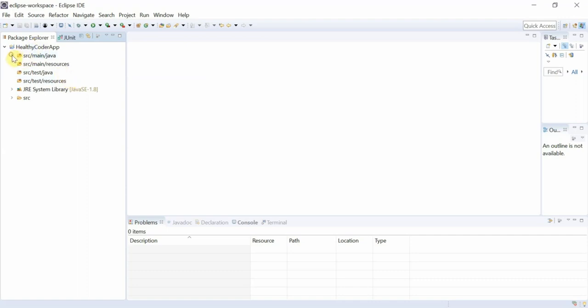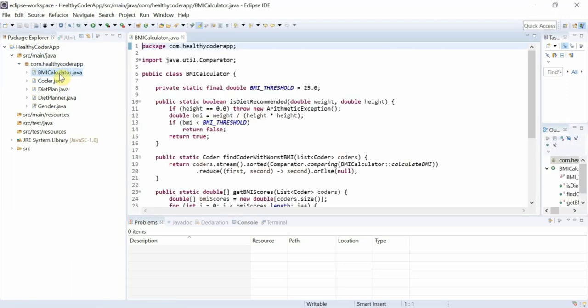You can see that there are some files in the source main Java folder. Double-click BMI calculator, and don't be intimidated by the amount of code you can see. For now, let's focus on the isDietRecommended method. This method accepts the user's weight and height and calculates the so-called body mass index or BMI and compares it against a static threshold. The method returns true when the user is obese or false if the user's weight to height ratio is correct. Note that the method is static. We don't need a BMI calculator instance to use it.